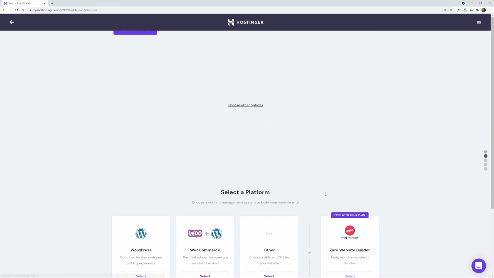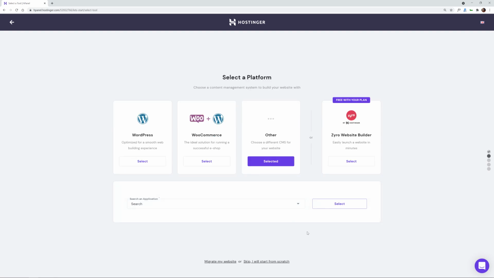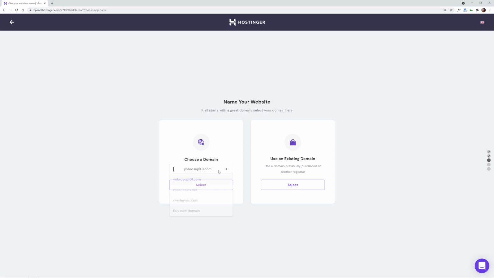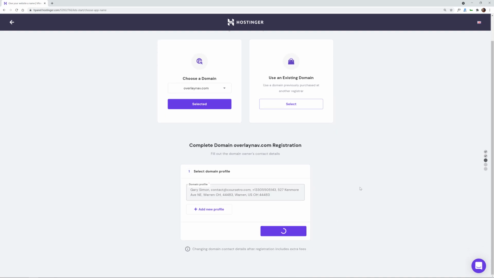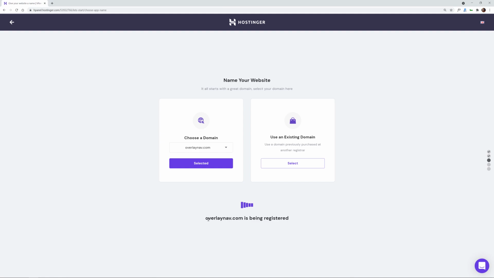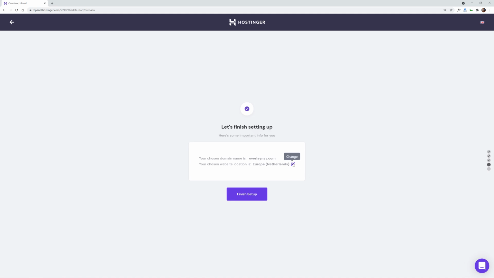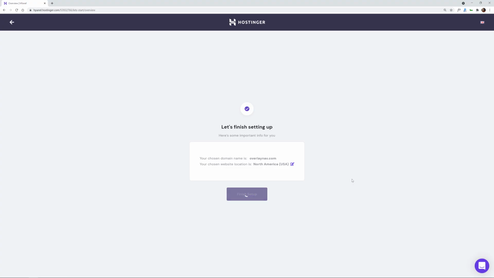Let's see here. Let's choose other options because we already created our own website. So we're going to choose other for this option right here. And actually with the platform, we're going to choose skip because we do not need that. So let's choose overlaynav.com and we're going to select that. All right, and then we're going to click finish registration. Now overlaynav.com is being registered. As you can see, very quick. We can edit these details as well. We're going to choose North America and select that and then finish setup.